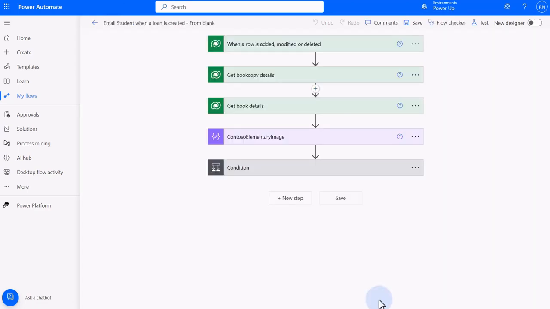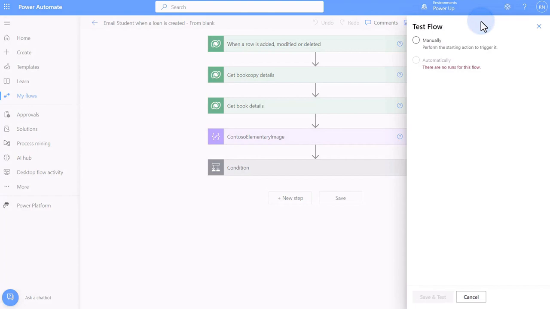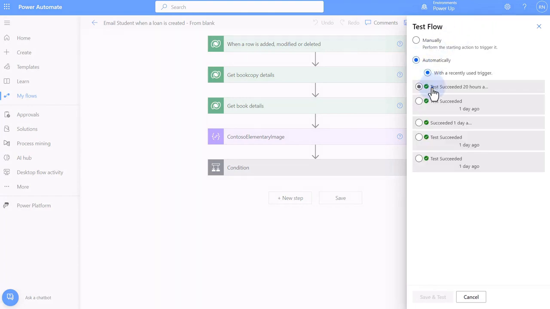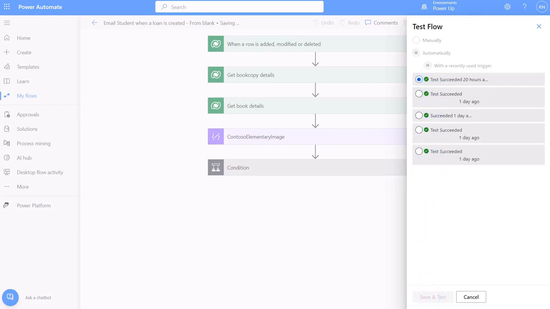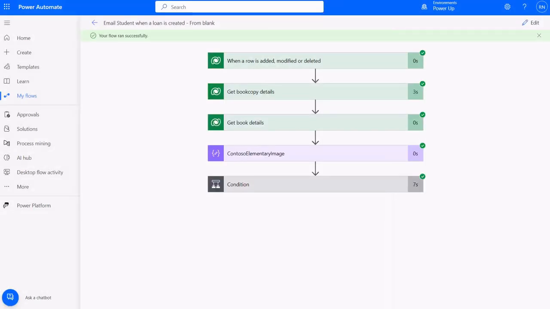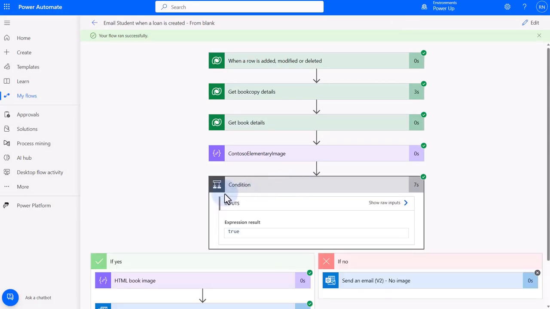Let's now test the flow. Select Test. We can do it automatically and do it with a recently used trigger, and then select Save and Test. We can see that the flow has been successful, but which route did it go down? Let's select on the condition.